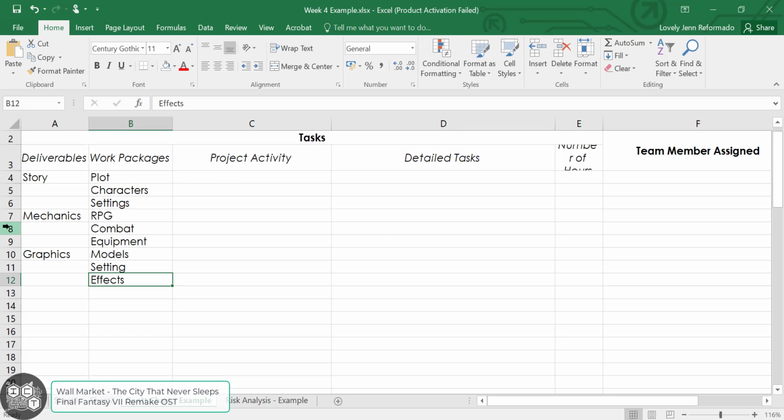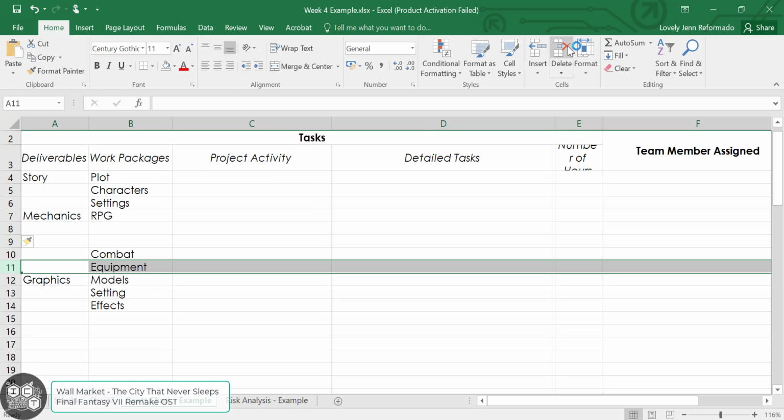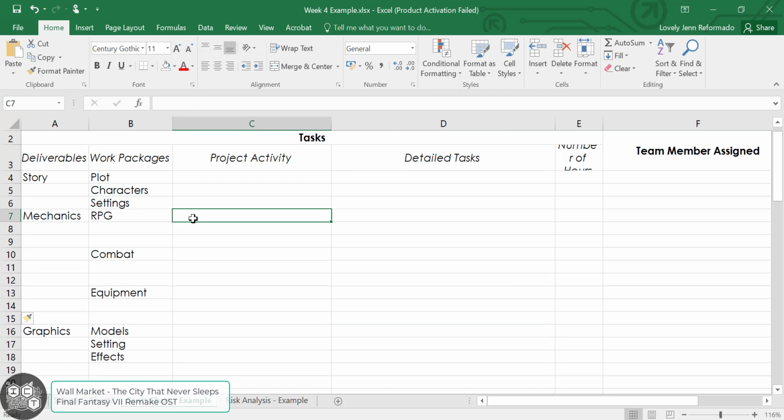Anyway, going back, so we have here the different work packages. We can divide this one further into project activities. With this one, I'll just be focusing on the mechanics part. I'll be giving 3 examples again per work package. So the project activity would divide your work packages into actual tasks or actual activities. So what are you supposed to do? For work packages, it's more on the scope actually. For project activities, it's more on the things that you can actually do.